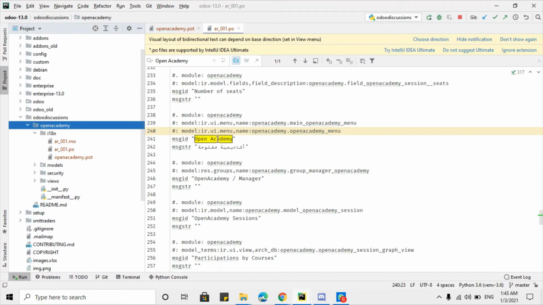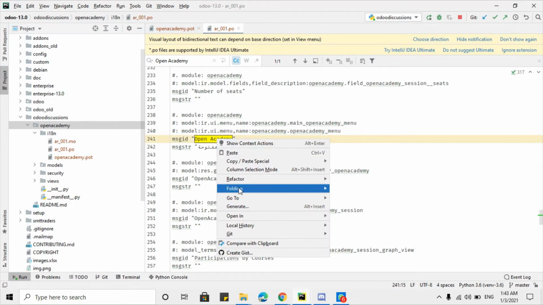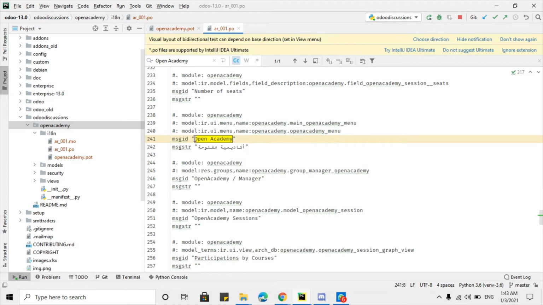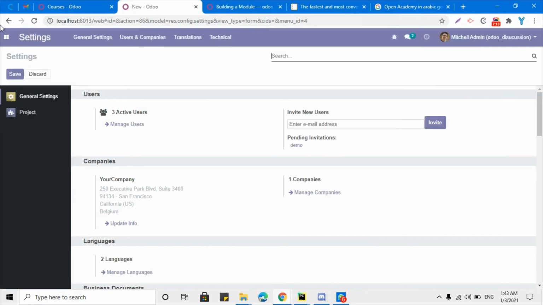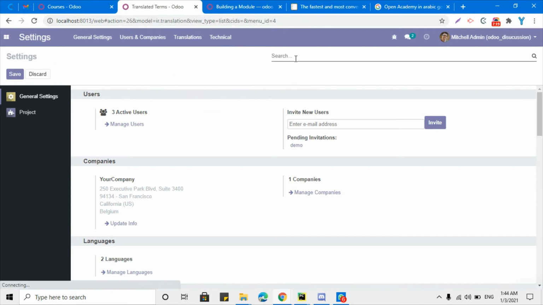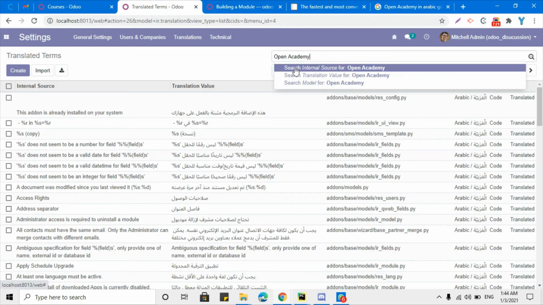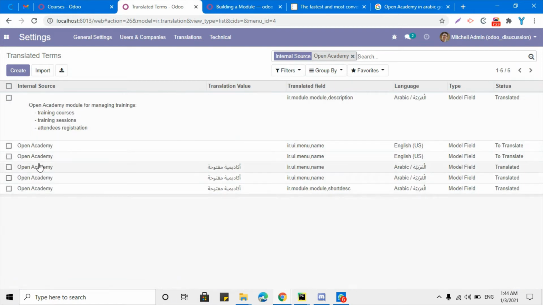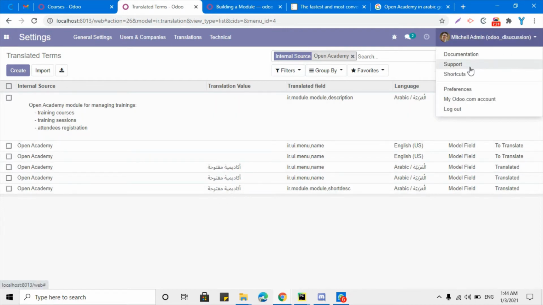So after the module upgrade, in order to make sure that the terms that we have added translation for are translated successfully or not, just copy it from here and then search. You can search it here under settings, translation, and then translated terms. And here you can search for the terms. You can see that the translation has been added for this term.